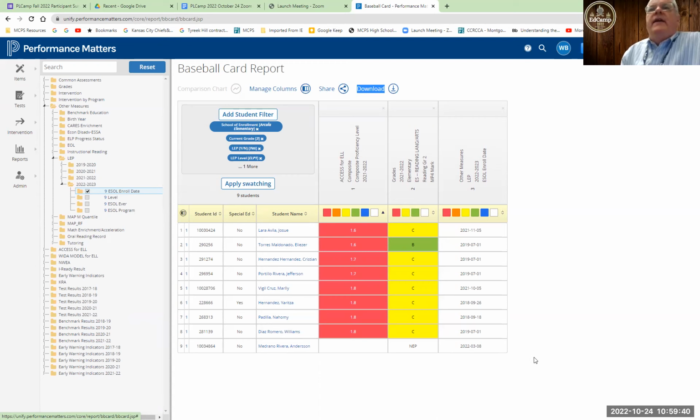One of the other things I can see is a big difference. Again, student number 7 enrolled in the beginning of the 2018 year and is a 3rd grader. This student's got a 1.8 in their ACCESS and is getting a C in reading. I might want to look at some of the characteristics of the different students in terms of when they enrolled and see, are they reaching expected growth, or is there something else I need to look at about the kid?